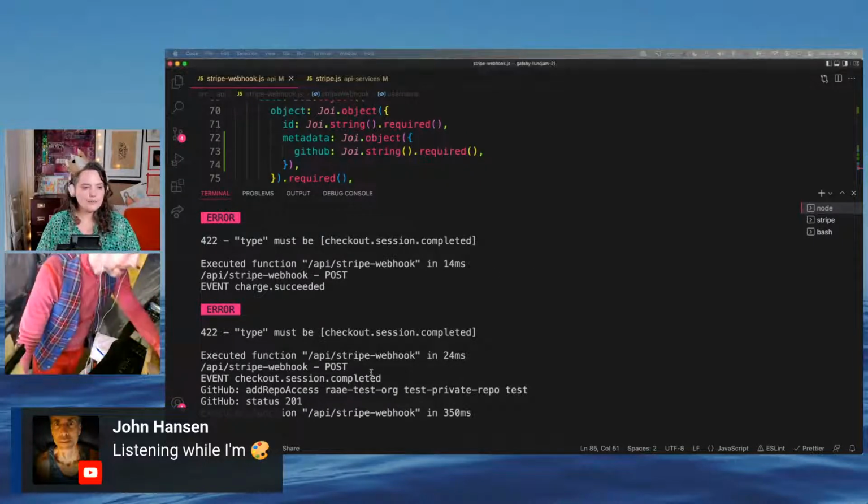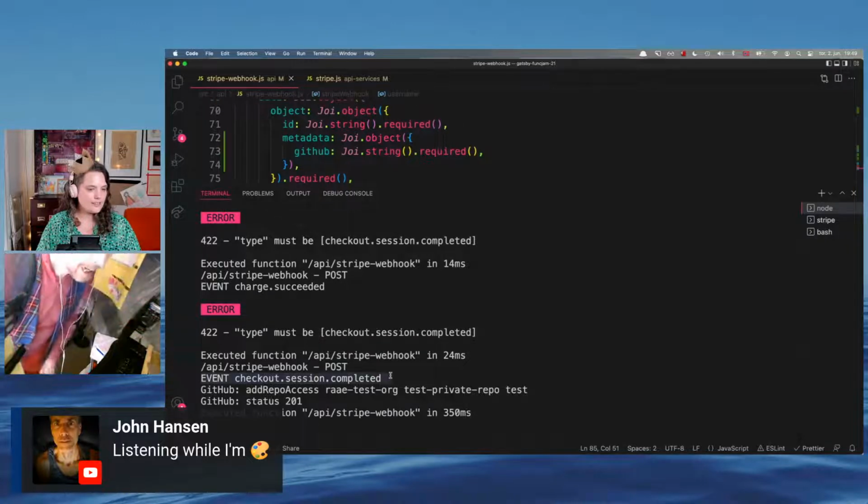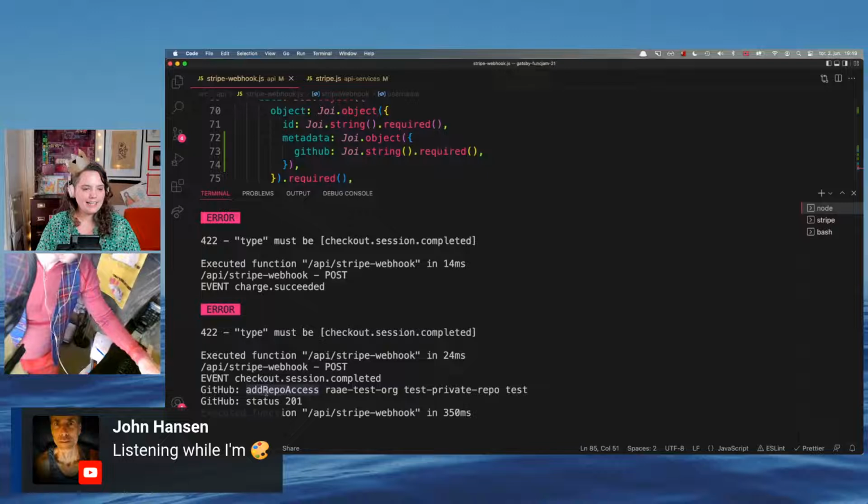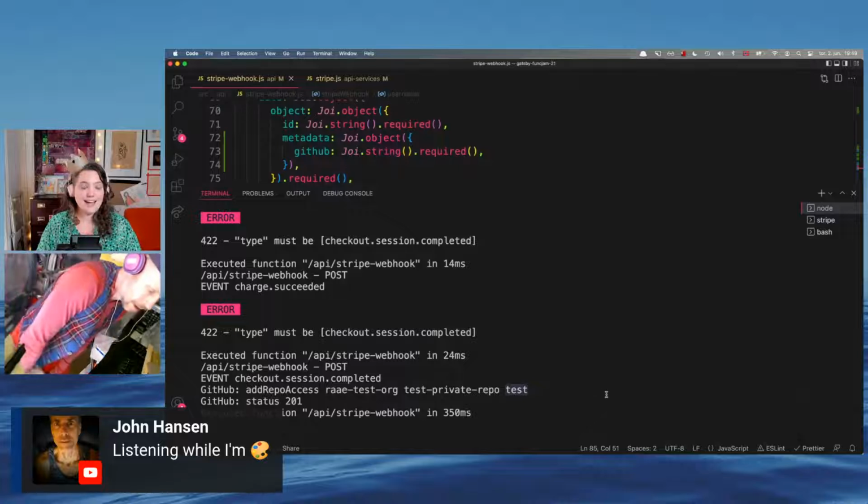You can see that we have, okay, the event is a checkout session completed. And then my GitHub service is saying that, yes, it's adding repo access to the test org's private repo for the user test. So that's kind of cool.